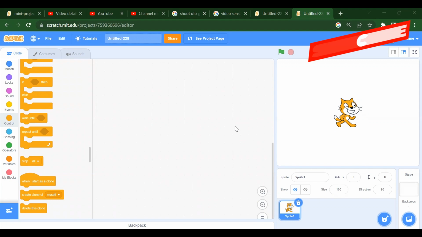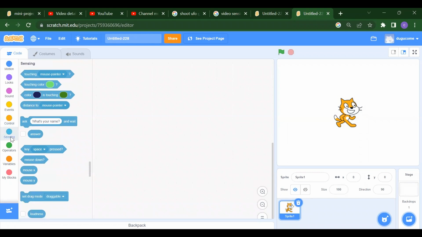So, in this video, we are going to learn about the sensing block. Why are we using the sensing block in Scratch? First, sensing here means it will sense your mouse pointer or any particular color or anything, so what you will get.